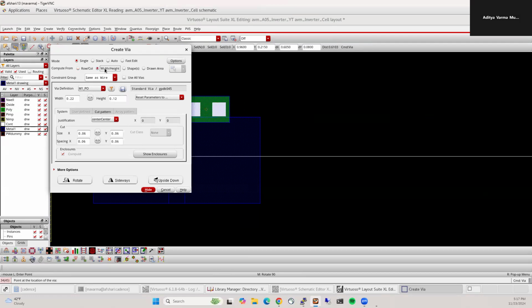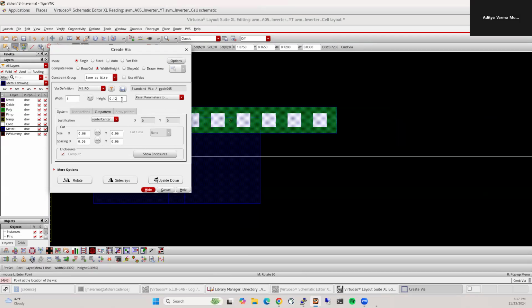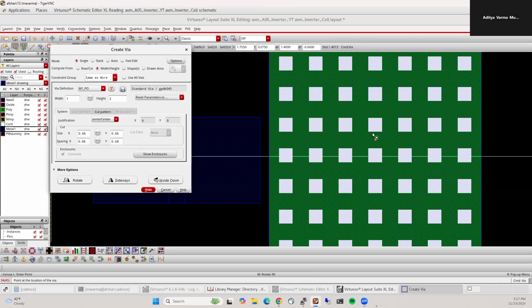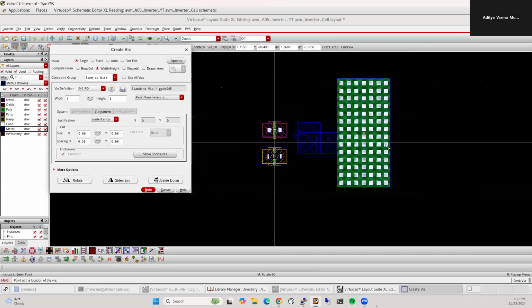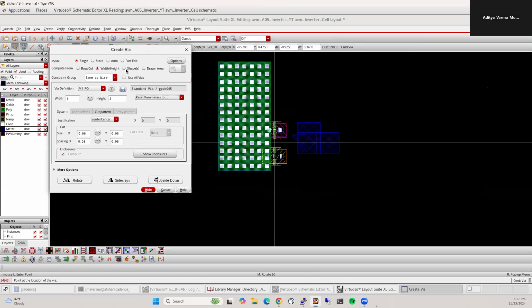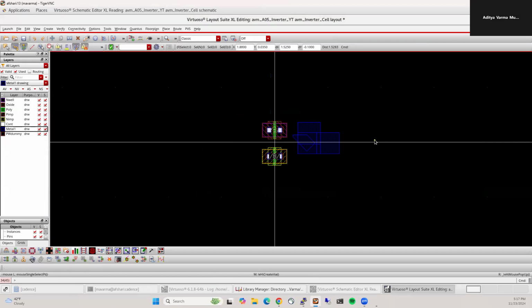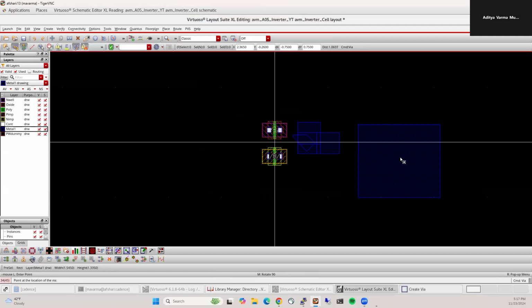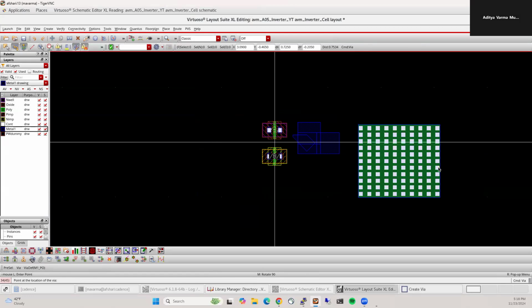Another way is you can specify the width and height. So I can say, okay, 1 micron width and height of 2 microns, right? So that will create a big via stack like that. You can also select a shape. For example, if I make a rectangle, square like this, I hit O, and then I say shape, and I click this shape, then it will fill that shape with vias.